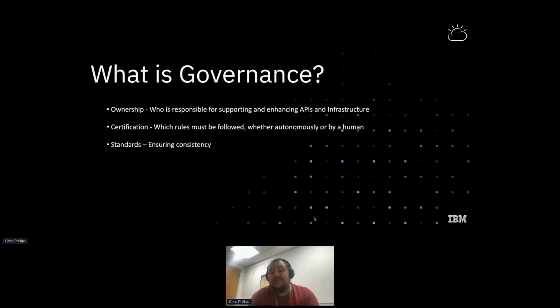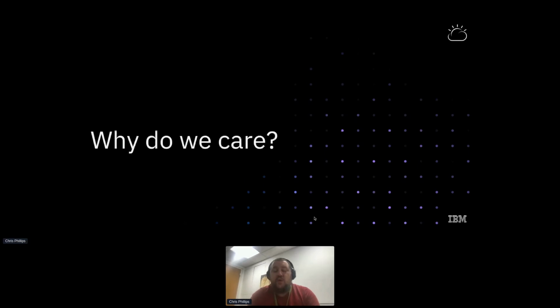Standards, ensuring consistency. So having detailed standards, clearly identifying their purposes, but not just for the sake of standards, having them for good reason. So why do we care about governance?